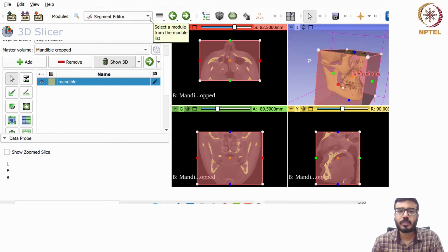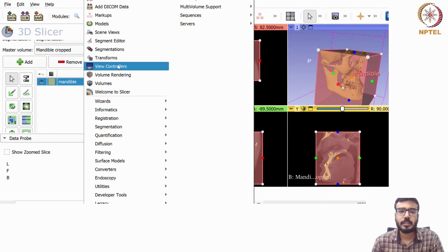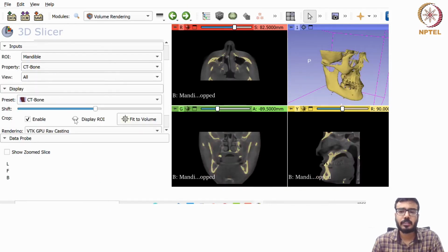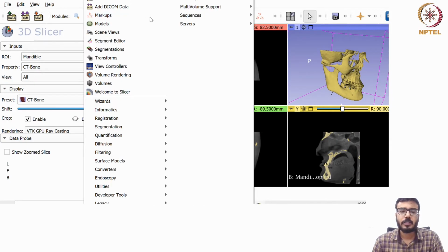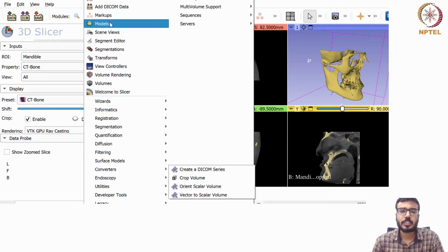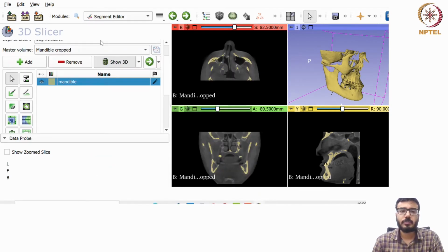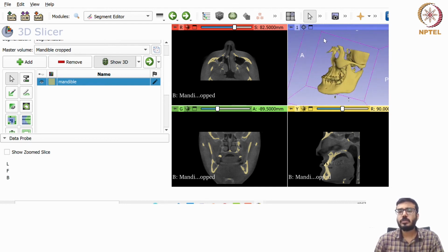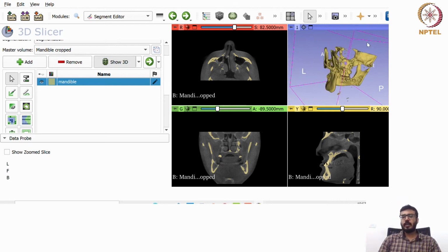So just click on this. I'll do one thing. Go to volume rendering and display ROI. Okay, let it be. So we don't need to display the ROI. Okay, so let's go back to the segment editor. Yes. So now look at this. Now this is the region of interest whatever we selected, and that has been converted to a 3D model.